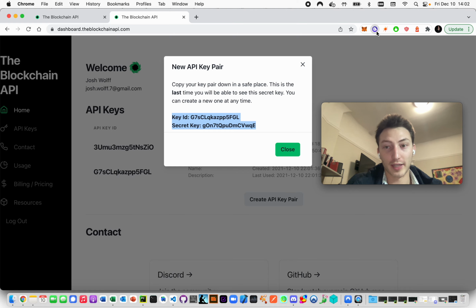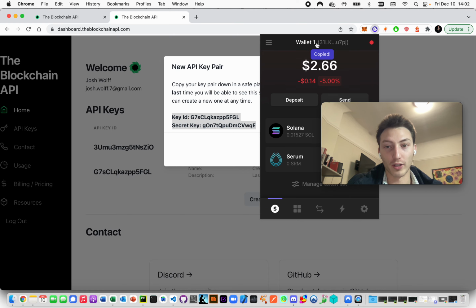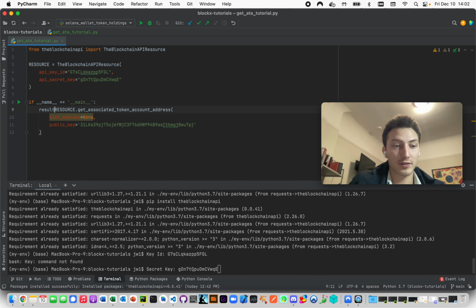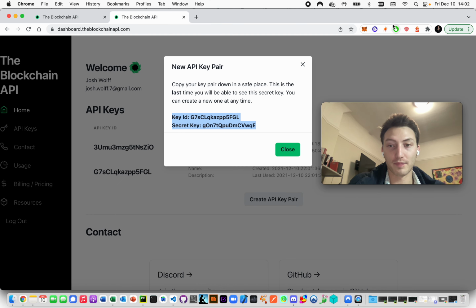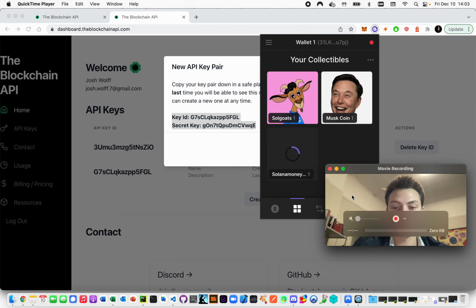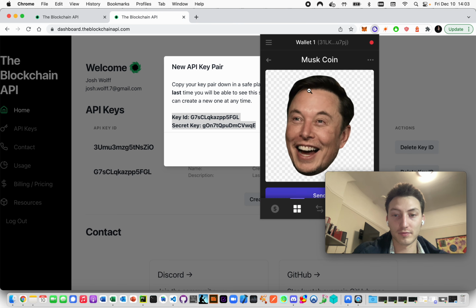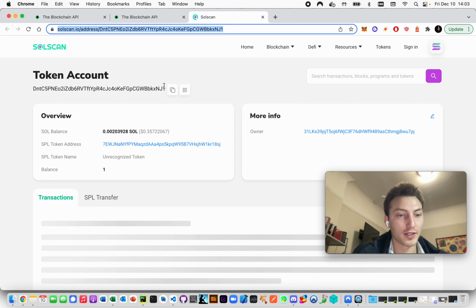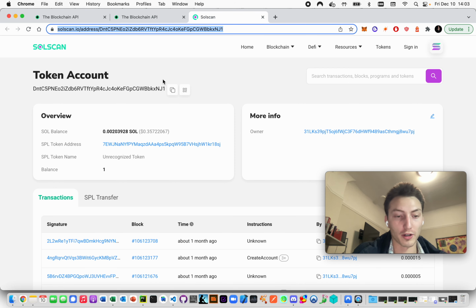In the case of an NFT, here's my wallet address. This is my public key. And then the mint address. This is an NFT I own. So the mint address can be the mint address of a token on Solana, or it can be of an NFT.